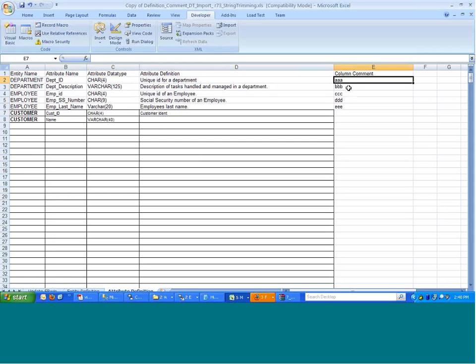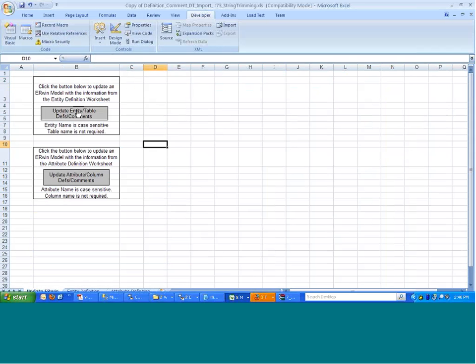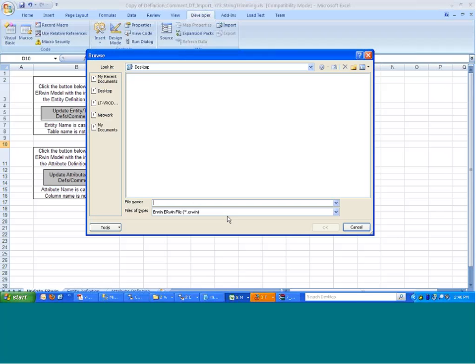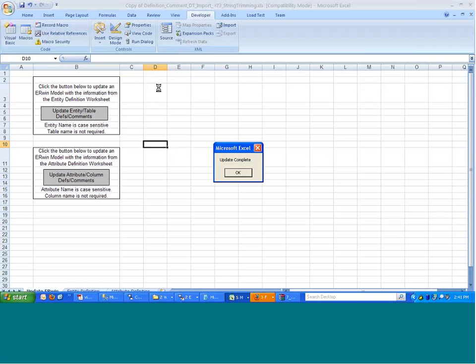And let's also quickly update these comments here. And maybe we'll leave some of these blank. Now let's execute the same code. We'll update the entity using the empty model, update complete, the attribute using the empty model, update complete. And now let's open that same model up and take a look at the behavior.